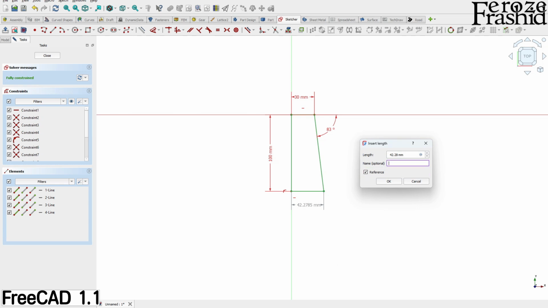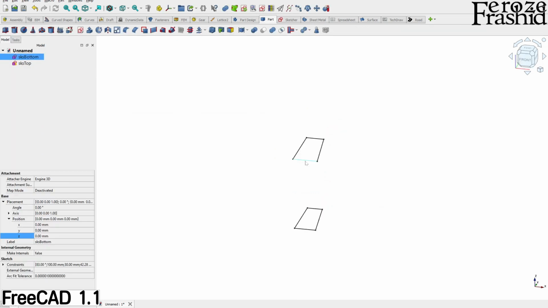And then let's provide a name, say FrontEndFromBottom, right? And notice how I did not provide any space in there, but all the words are capitalized, and hit OK. So now we have the name in there. The length of this edge is 42.2785 millimeter, and this edge will be more than that 42 millimeter, and that will be a function of a trigonometric function.